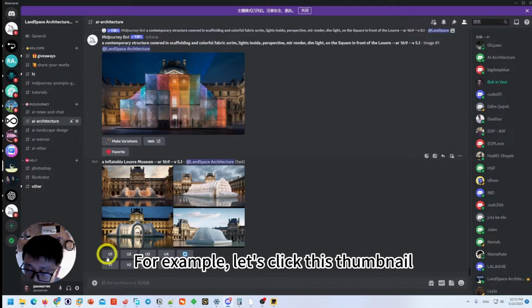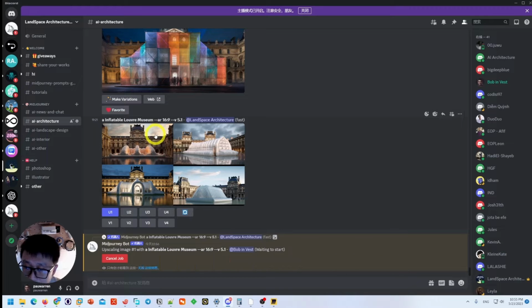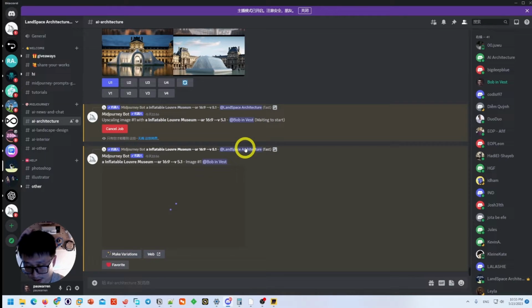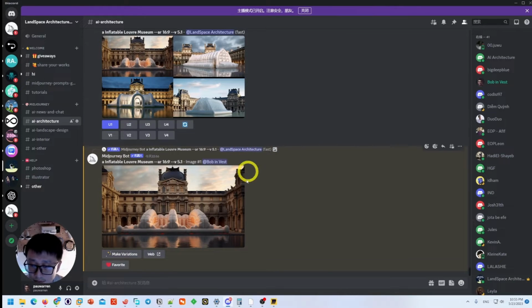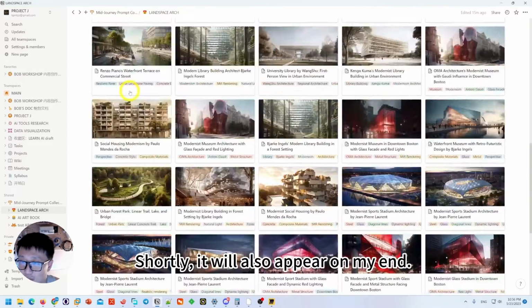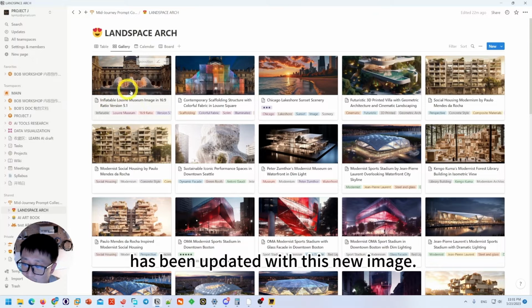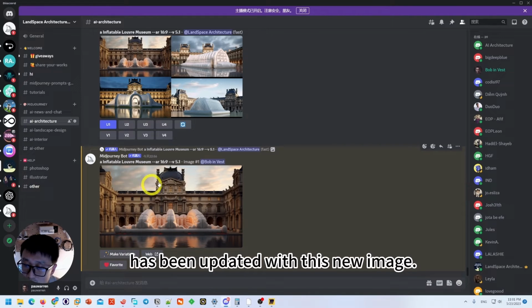For example, let's click this thumbnail to generate and view a larger image. Alright, here's the generated image. Shortly, it will also appear on my end. Now you can see that my prompt book has been updated with this new image.